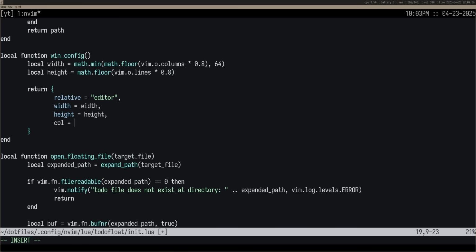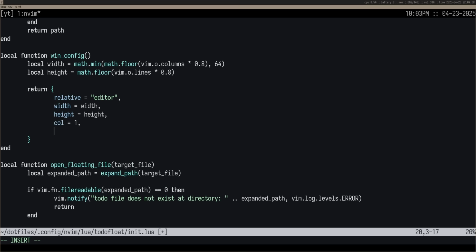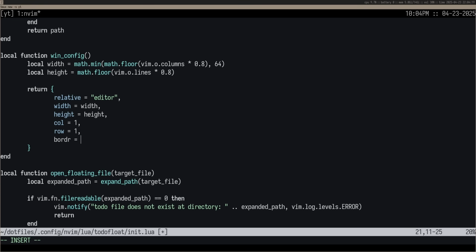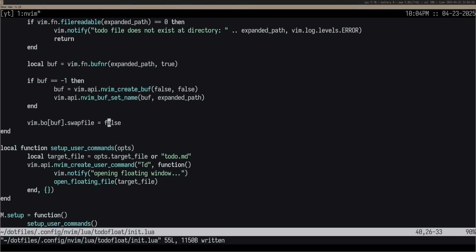So column, I'm just going to set these equal to 1 for now, but then I will show you how we can center this in a little bit. Then row is also going to equal 1, so this will be 1 row and 1 column down from the top left here. And then for the border, I'm going to put border equals single because I think that looks pretty nice. Okay, so now we have a very simple window configuration.